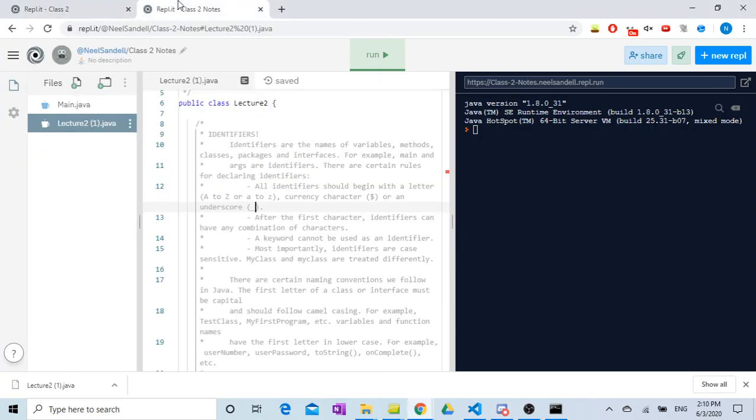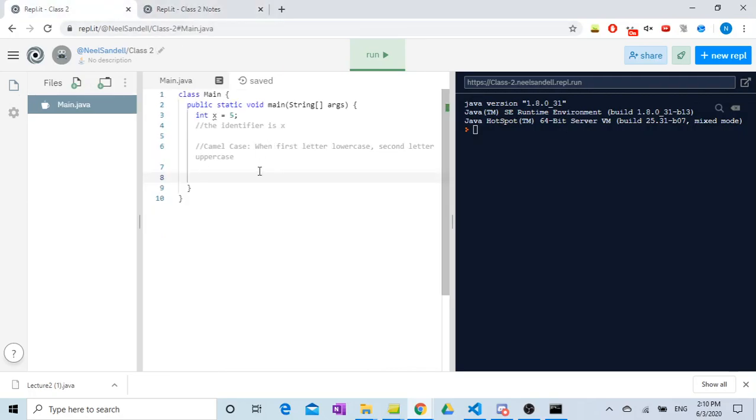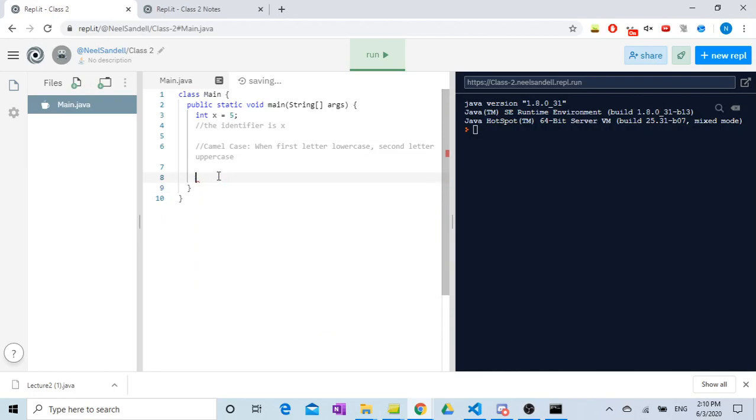So after the first character, identifiers can have any combination of characters. A keyword cannot be used as an identifier. Keywords are the things in blue, like I talked about last time. So you can't have something like static. You can't have void as a variable. So I can't go ahead and say, I'm designing a physics simulation, and I have some parts that don't move, and I want to make those parts called static. So I'm going to say, okay, String static equals not moving parts.